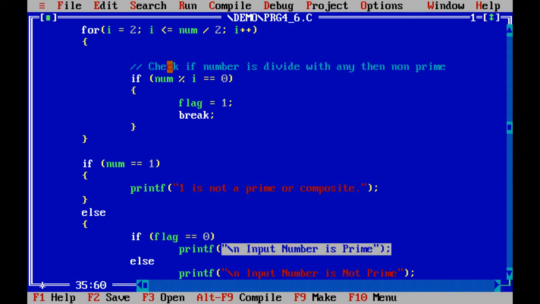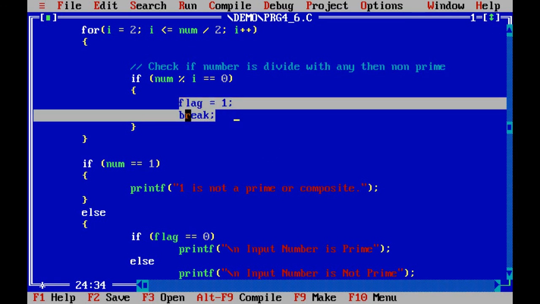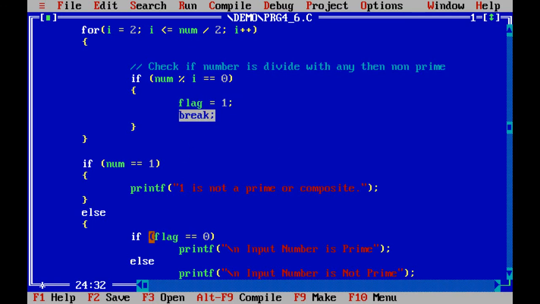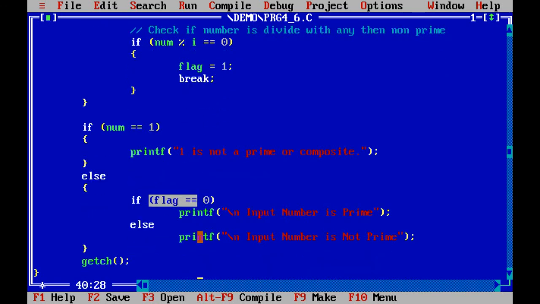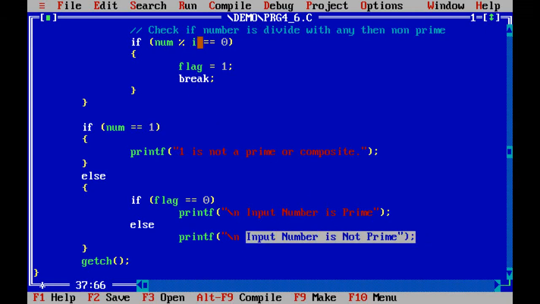But suppose the number is divisible by any number, then the flag becomes 1 and we break the loop. Then this condition becomes false, and if the condition becomes false, we can say the input number is not prime because it is divisible by a particular number. So this is, you can say, the logic of this program.